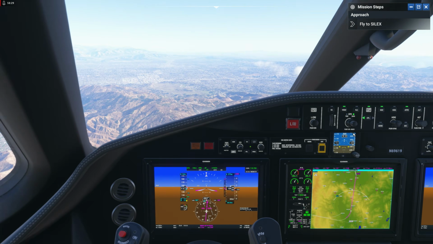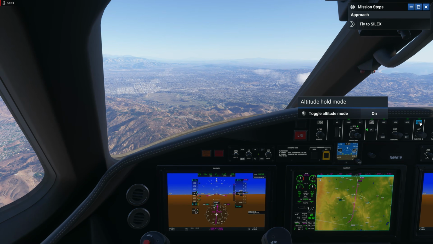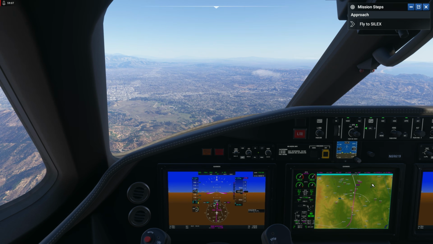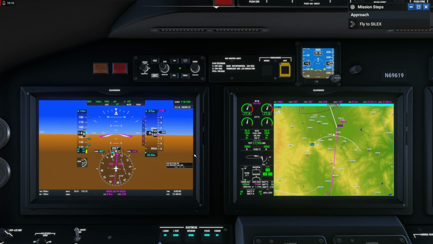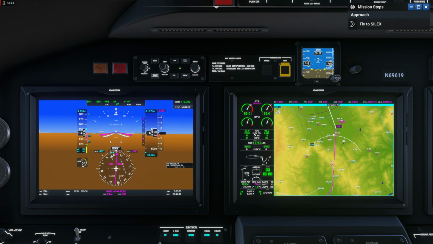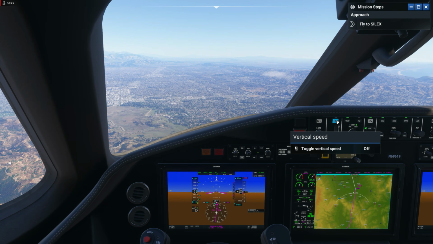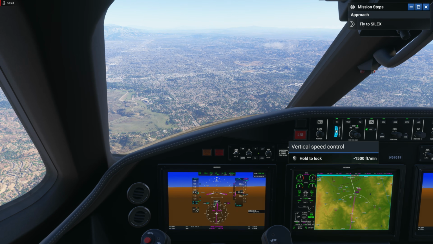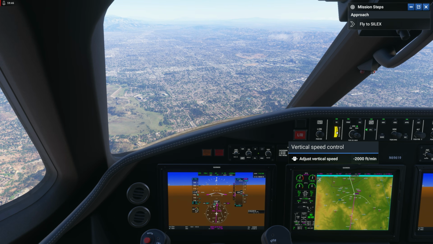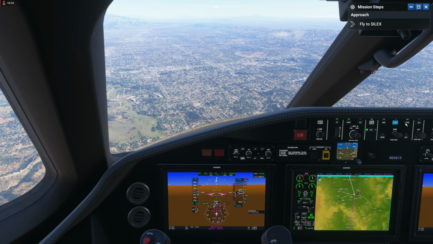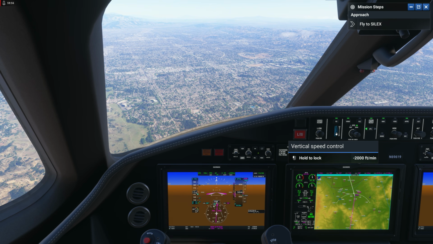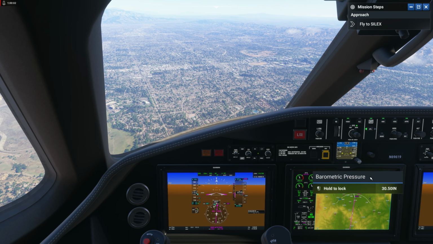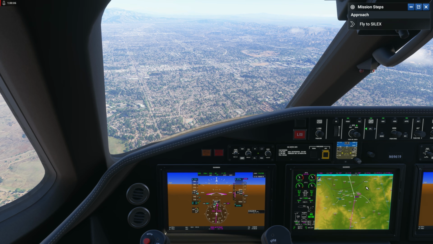We could click altitude hold mode, let it intercept the glide slope. Also, we're not on final yet, so I made a boo-boo there. I'm going to go ahead and click vertical speed and come down a little bit, because we need to be at 3,600. I thought we were already on final, but we weren't. Approach mode is still enabled though. We're still following the GPS. I'm going to take off vertical speed now, let it come down on its own.